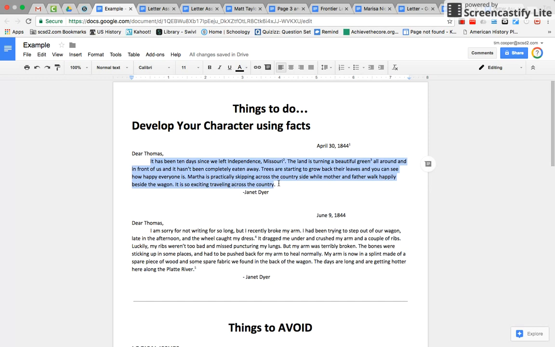There's some facts in there, and what I really want you guys to notice, if you just read that, is I know a lot about this character. She's happy, there's a light mood, everything's turning green. We're all in a good mood. And so to start, your character has been set, right? Your character is happy. They're excited about going west. Is that going to change?